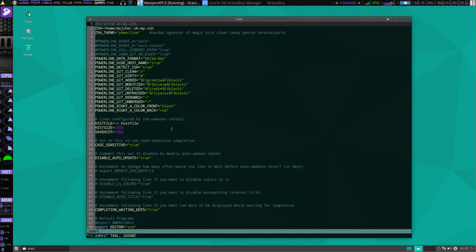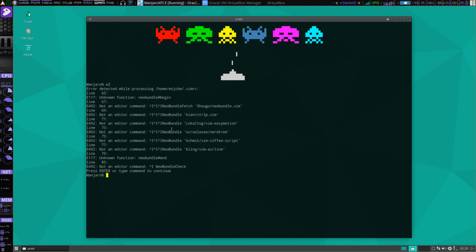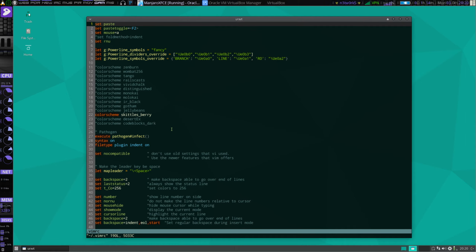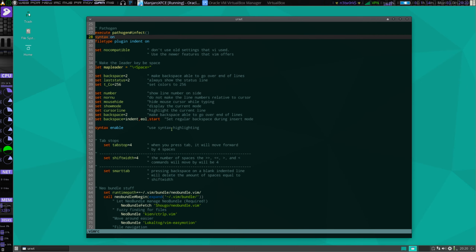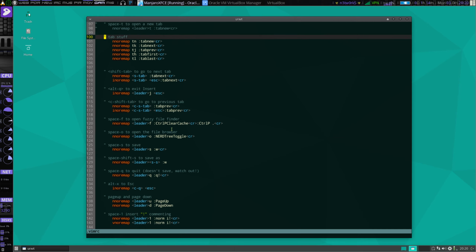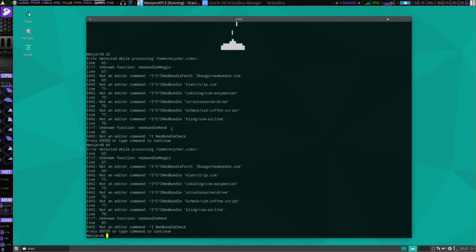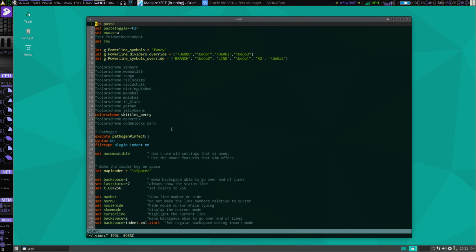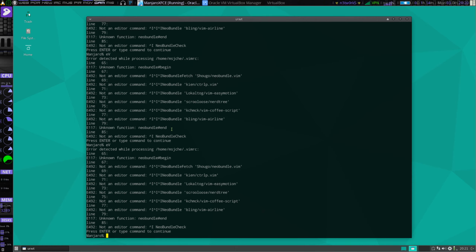So since we have EV, which is edit Vim, and all of my Vim shortcuts, leader is space. In case you read my Vim RC, leader is space. So space S is save, space Q is quit, just when you're in normal mode.